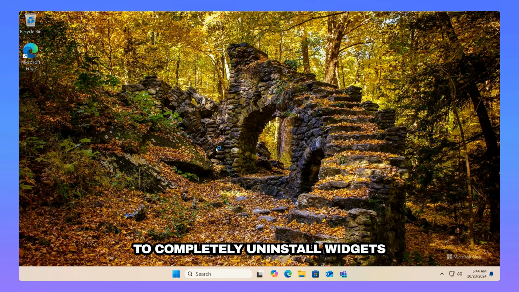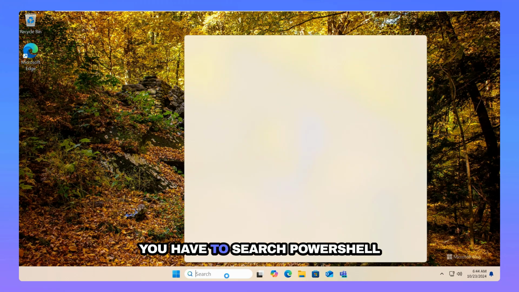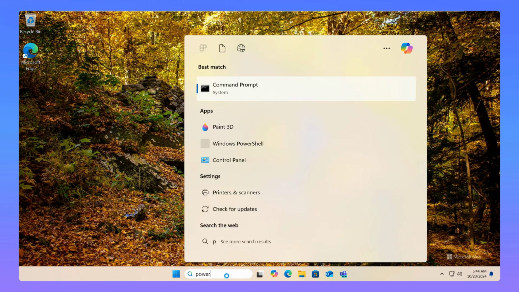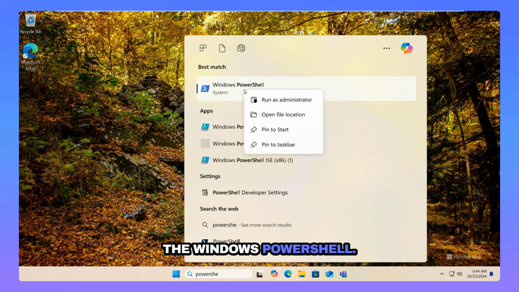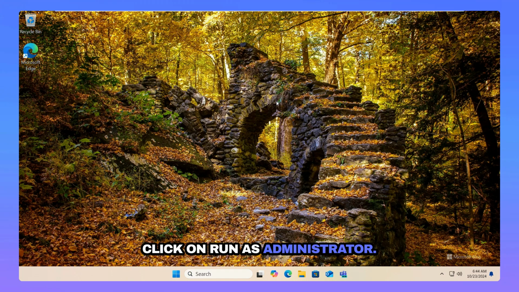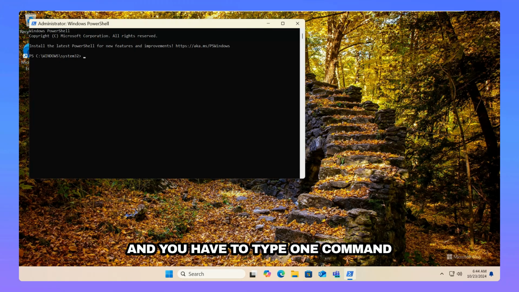Now the third one is to completely uninstall widgets from a Windows 11 computer. You have to search PowerShell in the search box, right click on Windows PowerShell, click on run as administrator, click on yes, and you have to type one command, or you can just copy the command from the description box below. I will give it to you in the description box below.